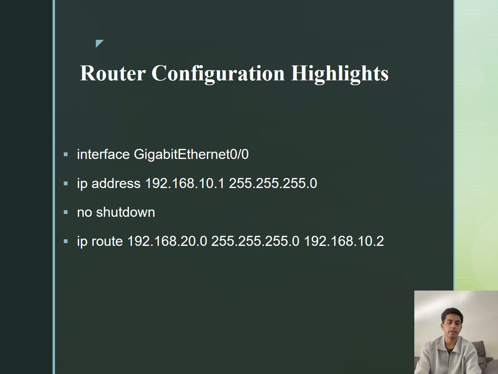In this slide, I'm going to explain the main router configuration steps. We set up GigabitEthernet 0/0 with the IP 192.168.10.1, enabled it with no shutdown, and added a static route to the 192.168.20.0 network via 192.168.10.2. These steps ensure the router is active and can forward traffic between networks.